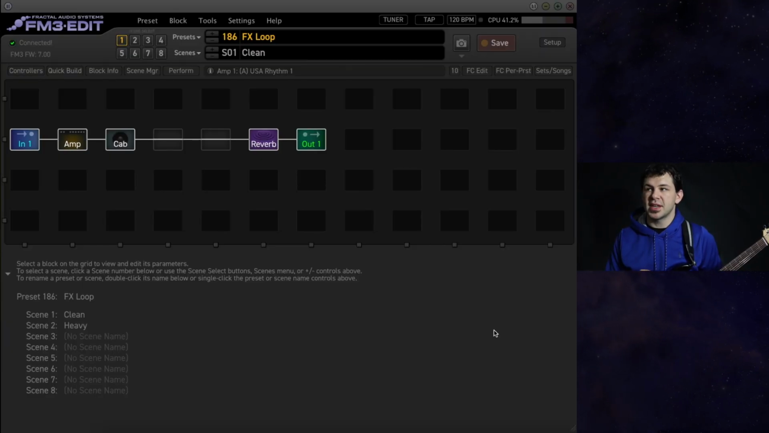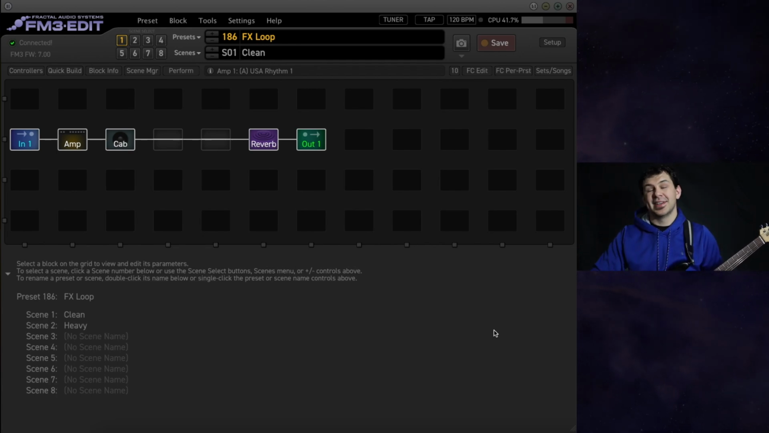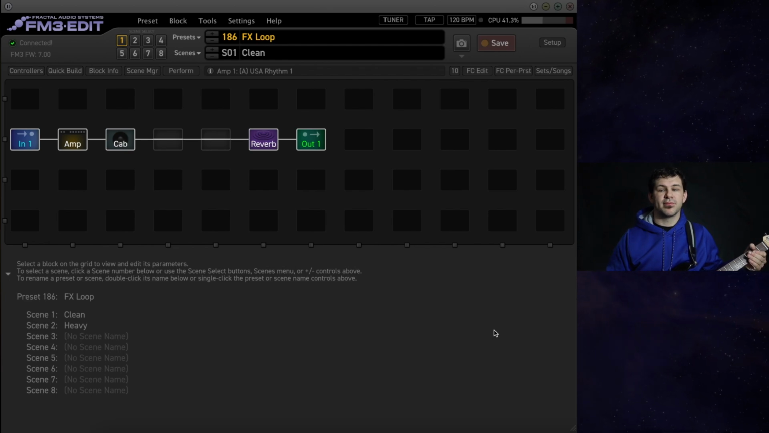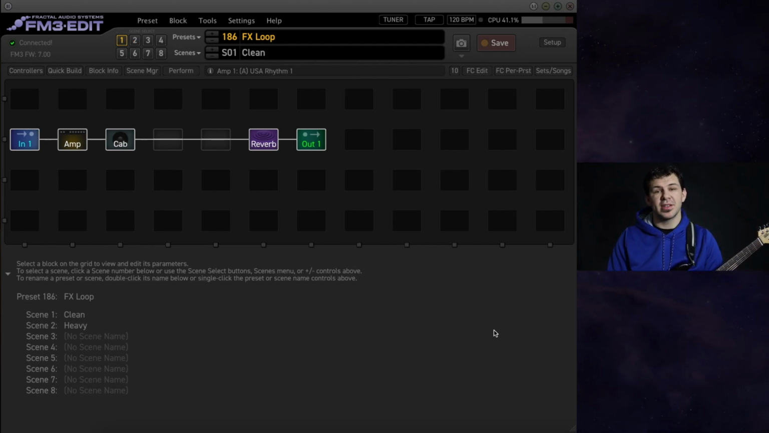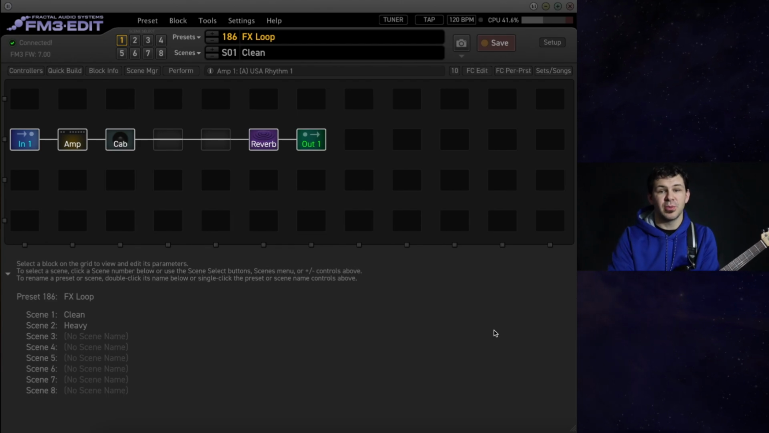Let's take a look. So we have a really simple preset here, amp, cab, and a reverb. And that has a clean tone attached to it and a heavy tone. So now we're ready to incorporate our favorite pedal into our effects loop.